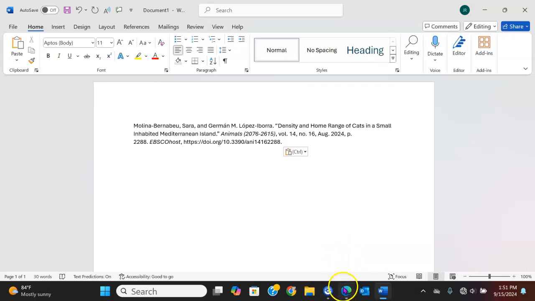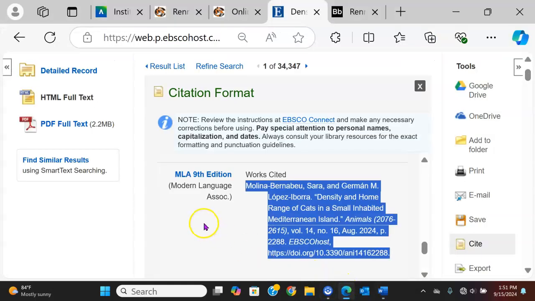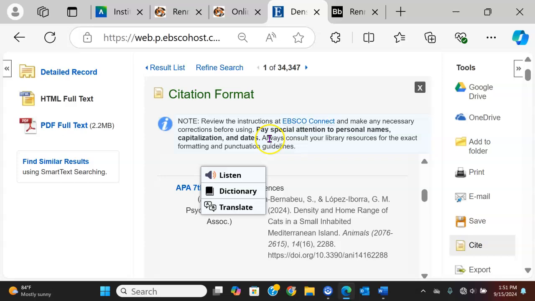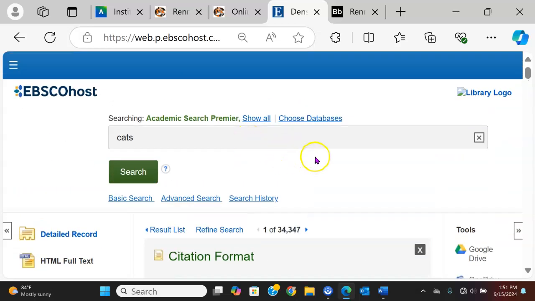So that is where we typically find our sources, in EBSCO for this particular research paper. In the next video, I'll take you on a brief tutorial of Credo and show you how it can help you refine your topic.